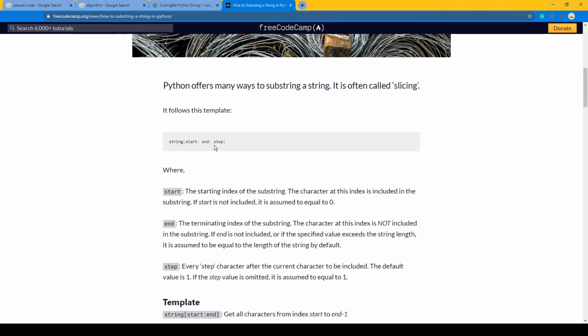So we have string, start, end, and step. What do all of these words mean? Start indicates the beginning index. And it's important because this beginning index is included. It's inclusive within this substring. So if we were to put 0 there, it would include the index of 0. However, end, which would be the end of the substring, would not be inclusive. Essentially, we would stop right before the end index. Why they did this, I'm not entirely sure, but that's just how it works.